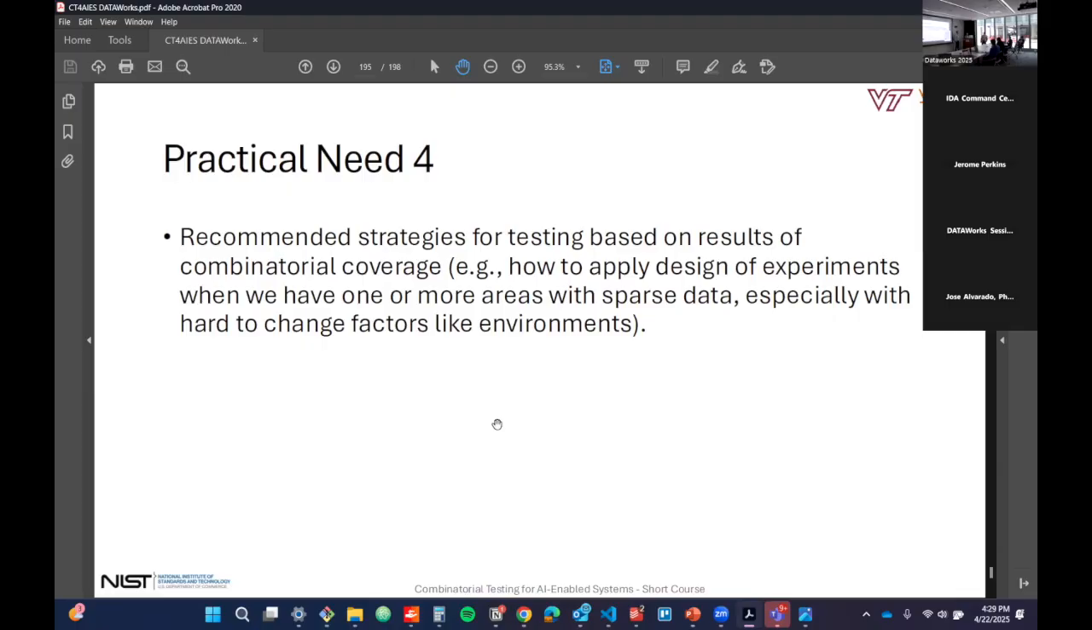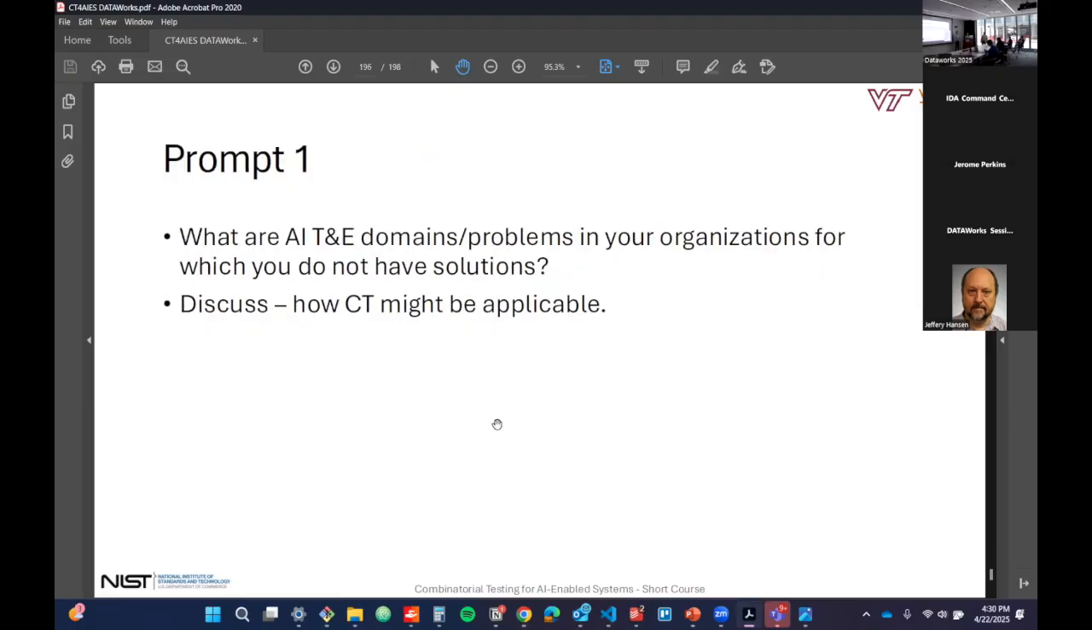There's also variable strength covering arrays. Yeah. So you can have higher strength for some of the combinations. And that's built into ACTS too. You can tell it to do higher strength for certain combinations.